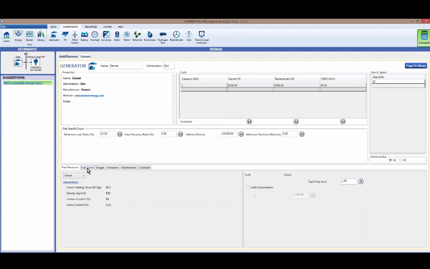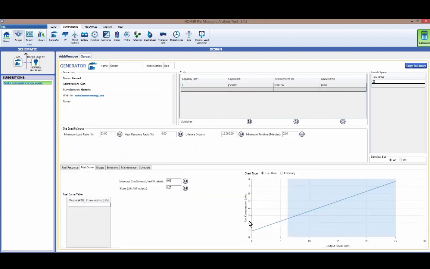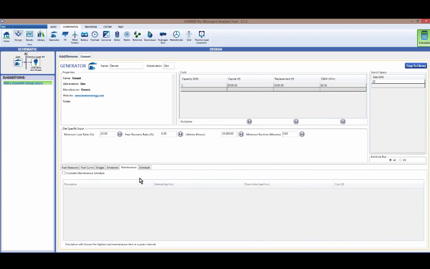You'll also see, if you just want to look around, we've got a fuel curve built into the models for heat rate and performance derate as you go to lower power outputs. And I want to draw your attention to this maintenance schedule. So we now have in Homer Pro the ability to schedule maintenance.